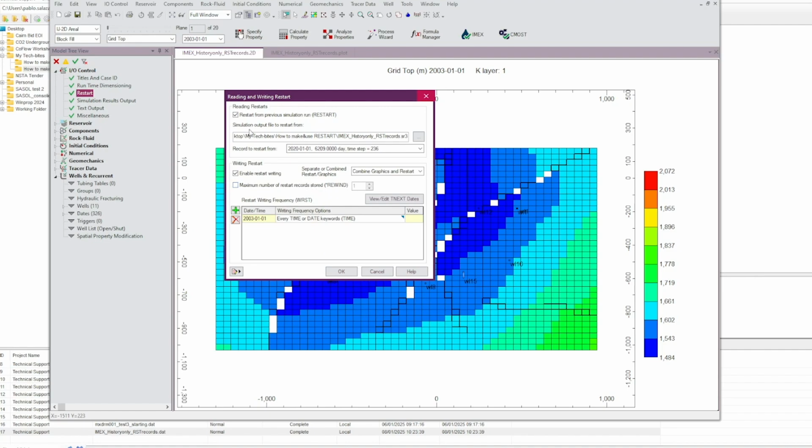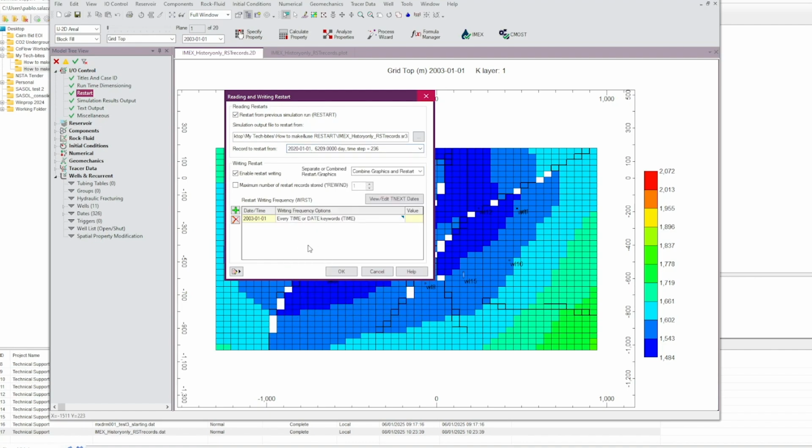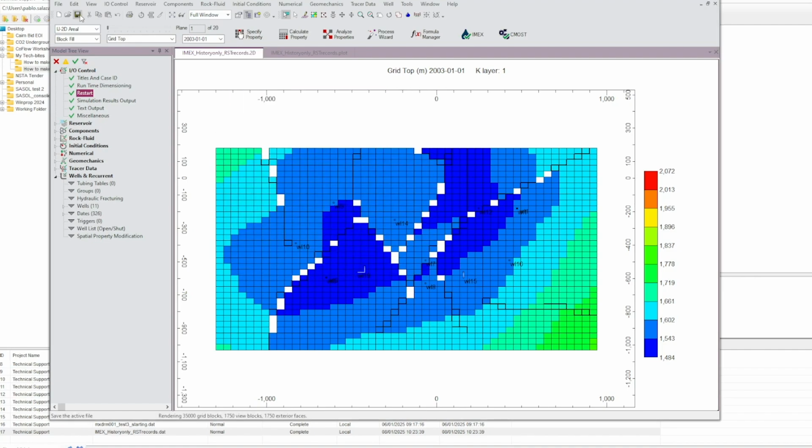So what I'm going to do with this is run this new prediction case from the 1st of January 2020 until the 1st of January 2030, for 10 years of forecast only. So I'm going to click OK, and then I'm going to save. And then I'm going to close Builder.